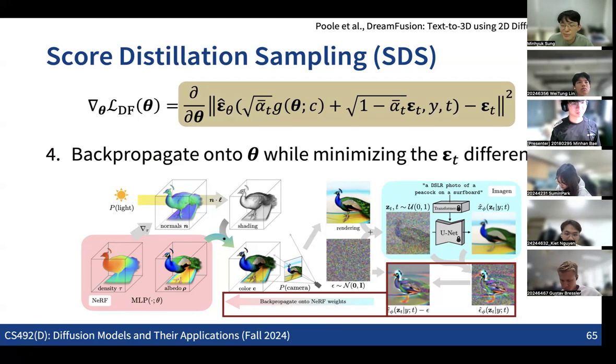So you can see that we are just using the same loss function that we have used for the diffusion model training as a measure of the alignment between the rendered image and the text prompt y here. So this is it. This is a very, very simple idea.